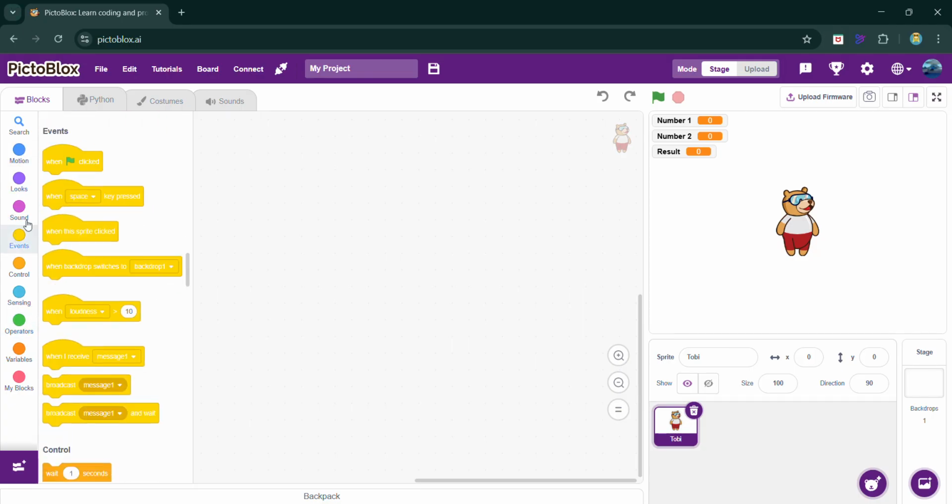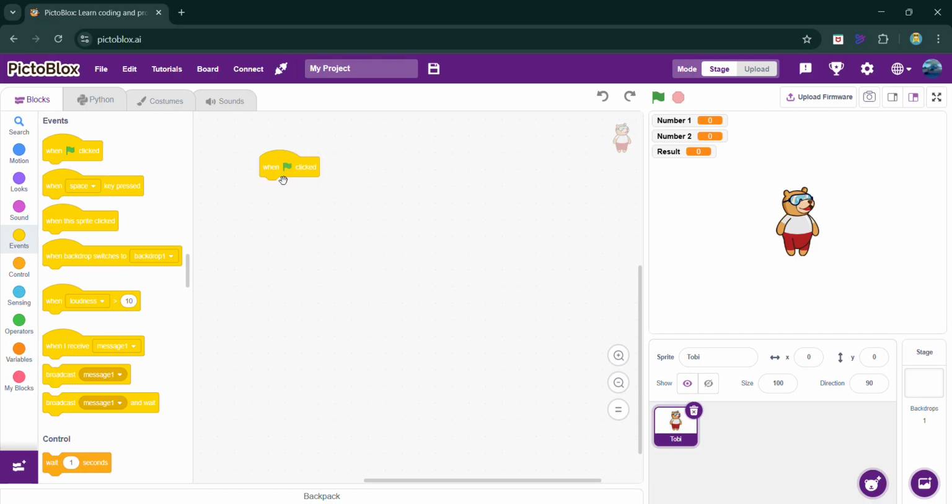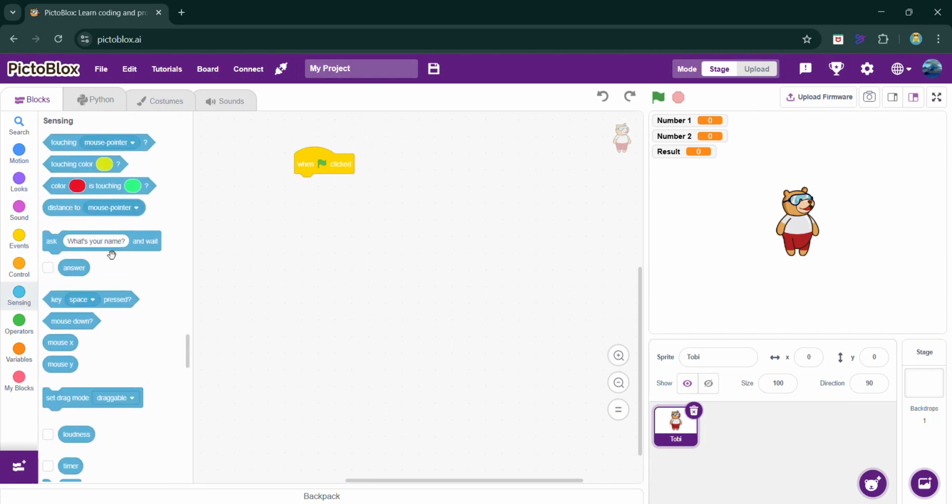To start the calculator, we'll do the same, when green flag clicked, or you can do any other. Next, when green flag clicked, you have to go to sensing and make it ask what is your name. But now remove that and say enter number 1.